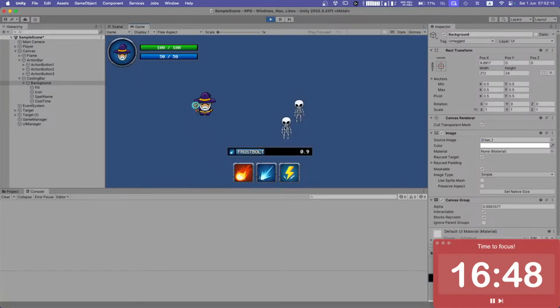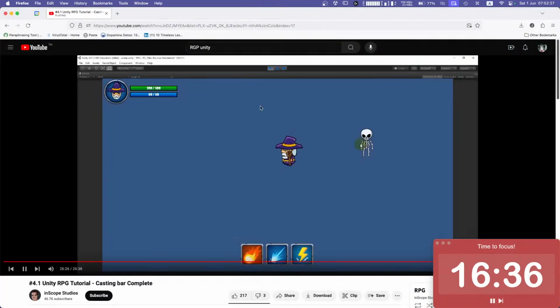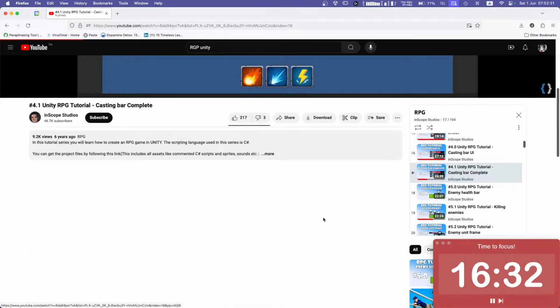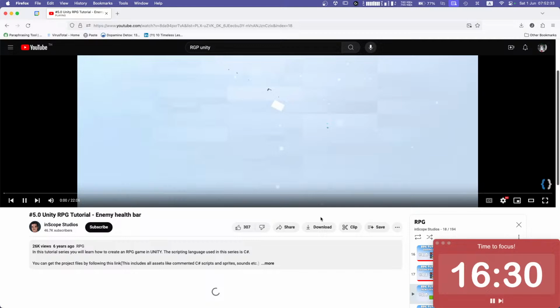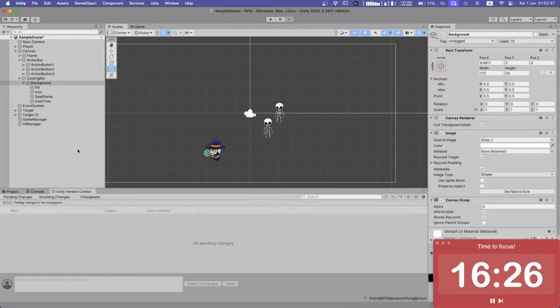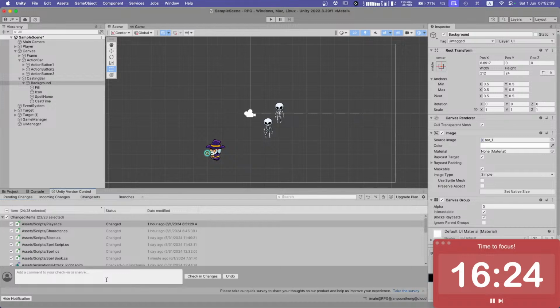So that's it. Now we have a working casting bar. Please let me know if you find any bugs with this, and then we will of course fix them. But I think I've hammered all the keys and everything and tried my best to make it bug out, but I haven't found any bugs yet. Yeah, that's really cool.